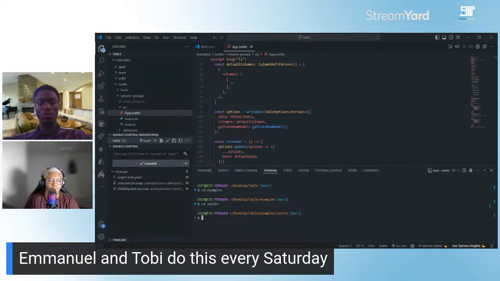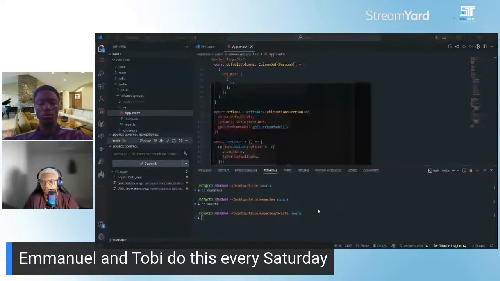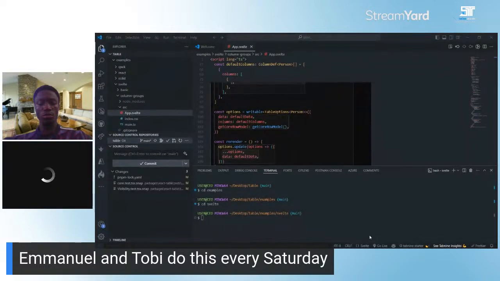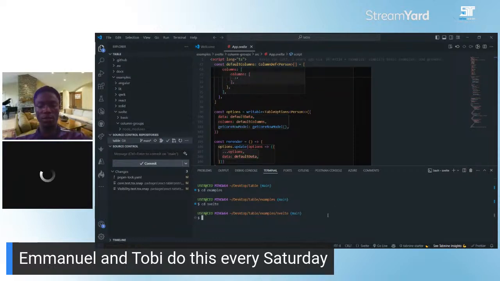So we are going to try to run this. Let me just make sure I'm on the correct one. Right, so we'll do npm.